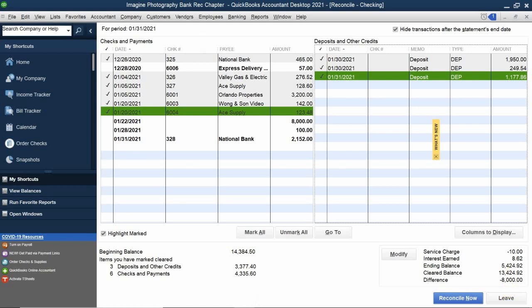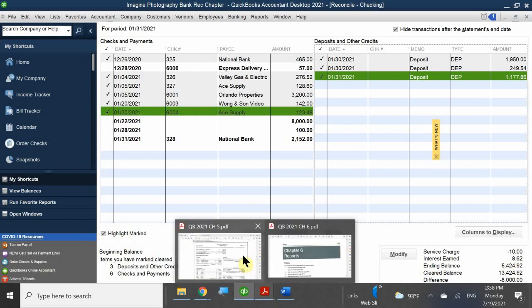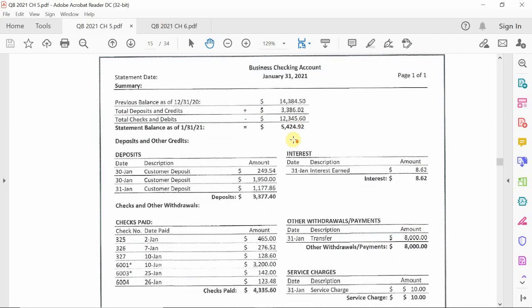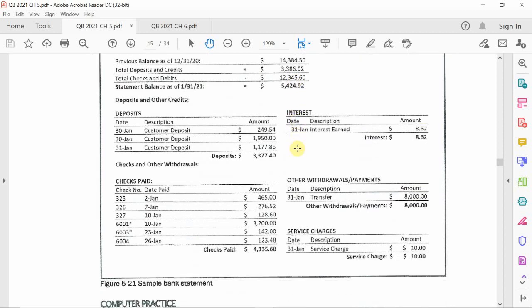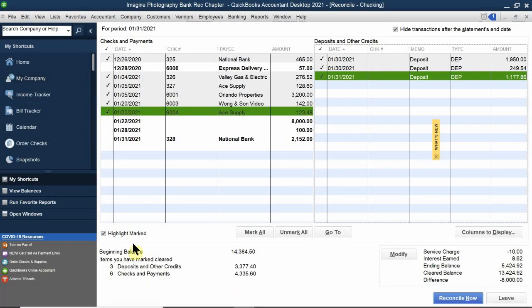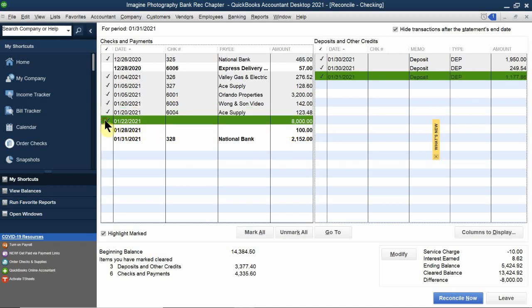So let's go ahead and take a look at my statement real quick to see if I see anything else on here that is worth $8,000. Okay? And what do you know? I have an other withdrawal, which the owner transferred money. And guess what that amount is? It's exactly $8,000. So now I'm going to go to my window and I'm going to locate it. So let's see. There you go, right here. Nothing filled out, but it's for $8,000. And I'm going to check mark that.